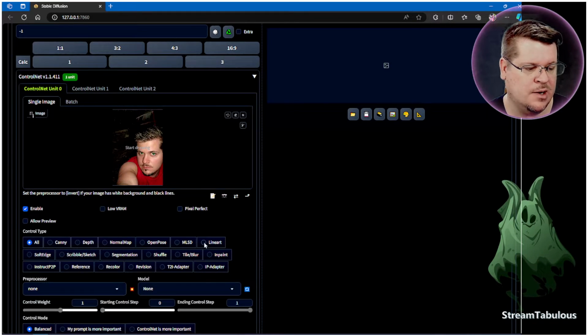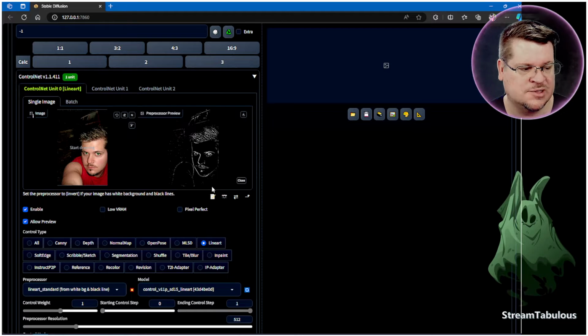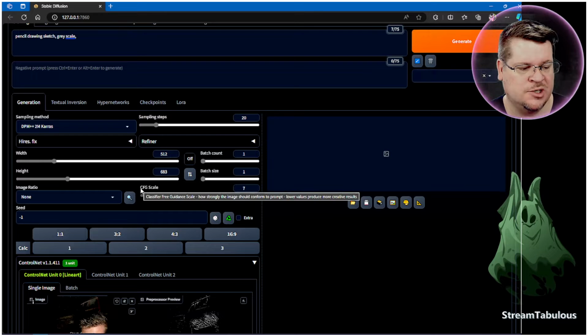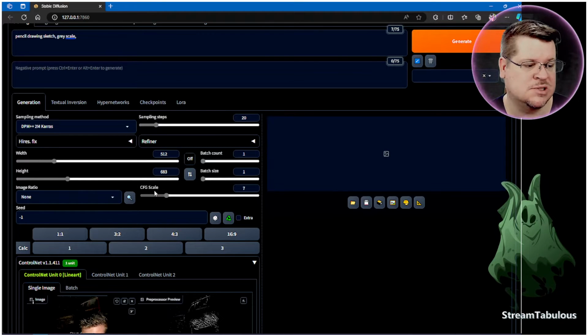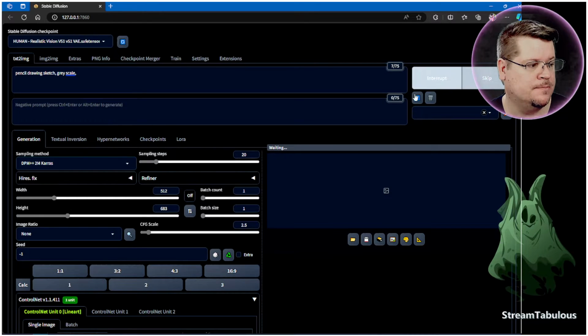And we want to come down and we want to click line art, and we can click the little explosion here, which will do our conversion so we can see what our line art's going to look like. And then once we've done that, we want to change this classifier free guidance scale and lower it. The higher the free guidance scale, it says that the AI can do more to it without looking at our prompts and our image. So we want to turn that down, and I'm going to turn it down to 2.5 for this one. And then once we've done that, all we have to do is click generate.